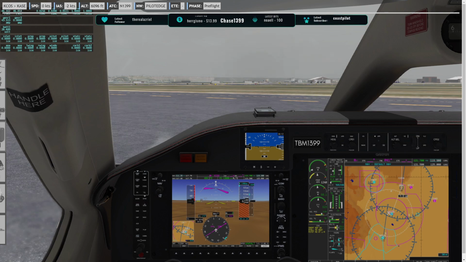Tower, Skyhawk 82264 is about 7 miles north, landing with Yankee. 82264, Glacier Tower. Would you like runway 20? Yeah, that'd be good. 264, make straight in runway 20, wind 180 at 5, clear to land. Clear to land, 20264.